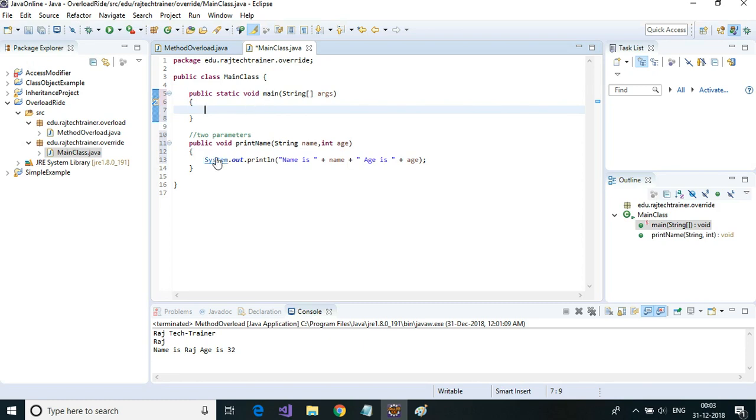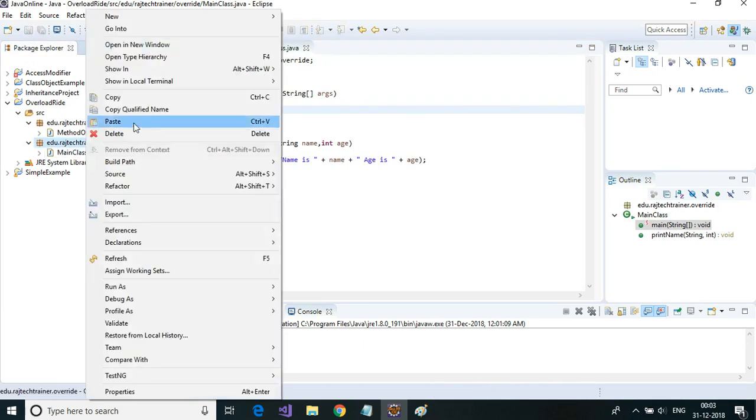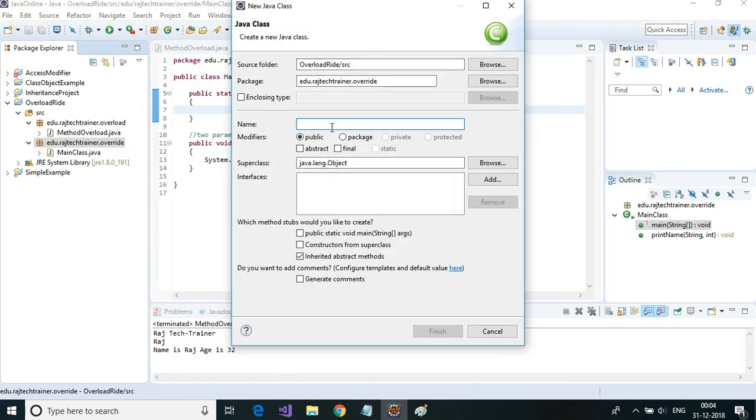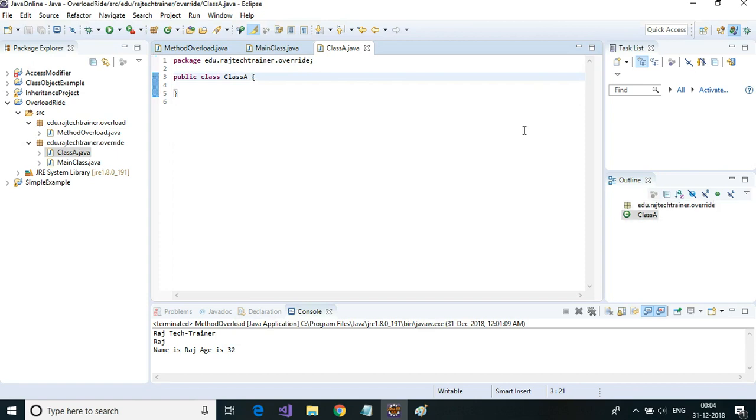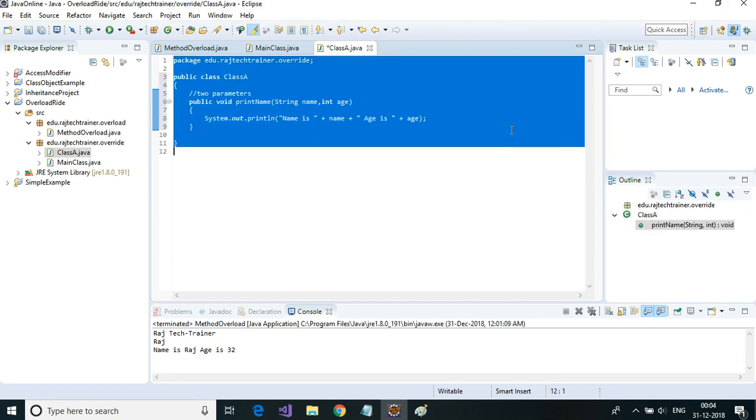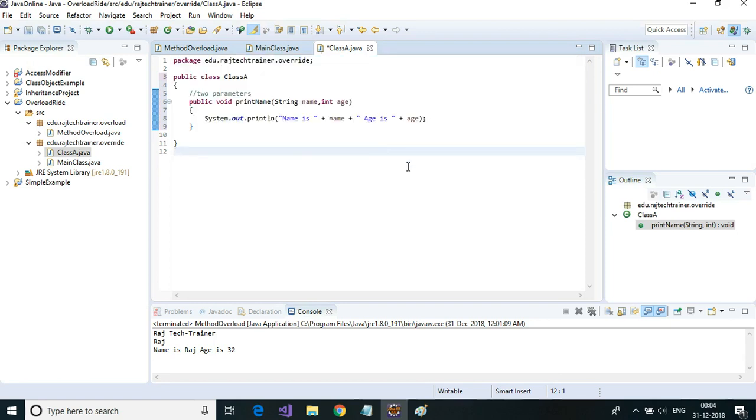Now I'm going to create another class here. Right click, new class, and this class name will be class A. I'm going to enable this. Click on finish, and inside this class I'm going to have the same method which I copied earlier. Let us save this.